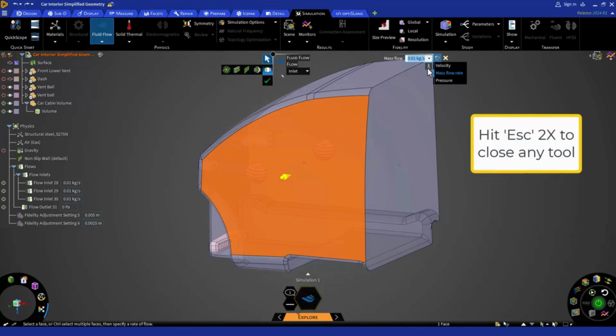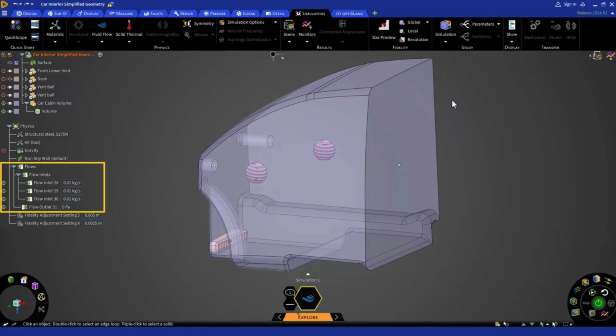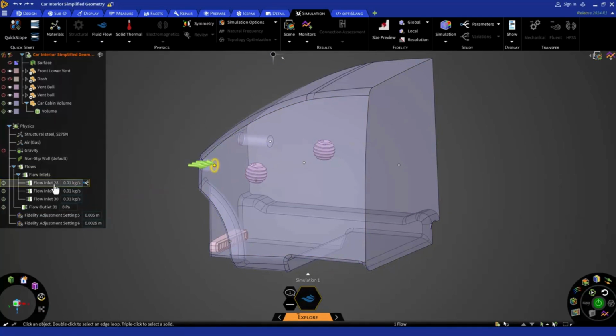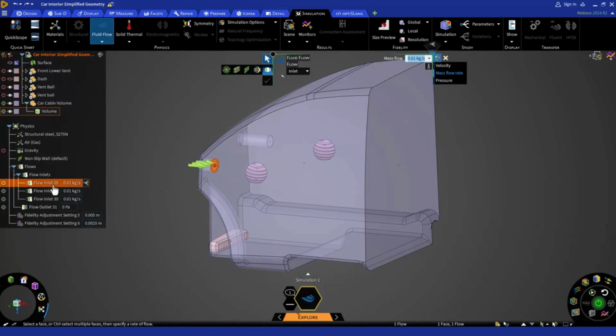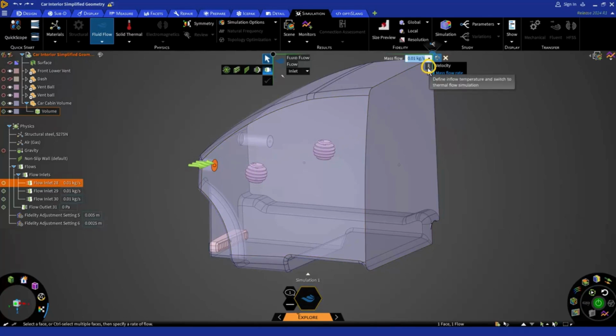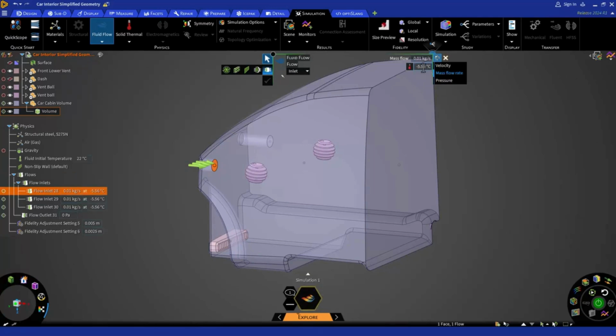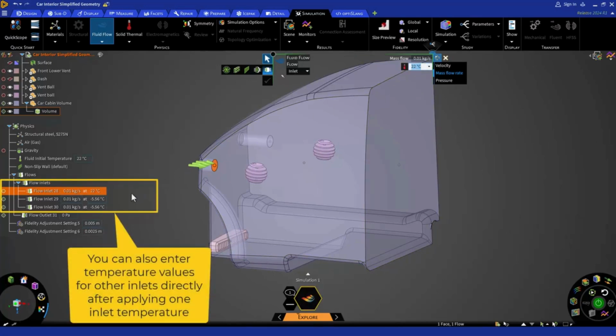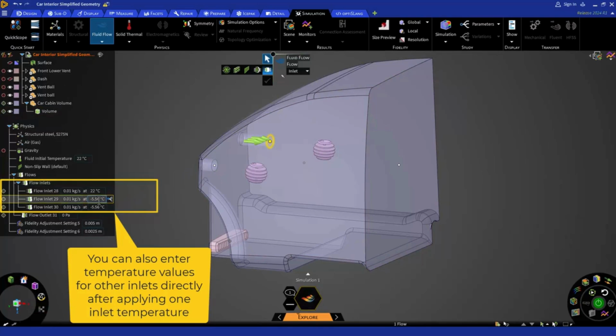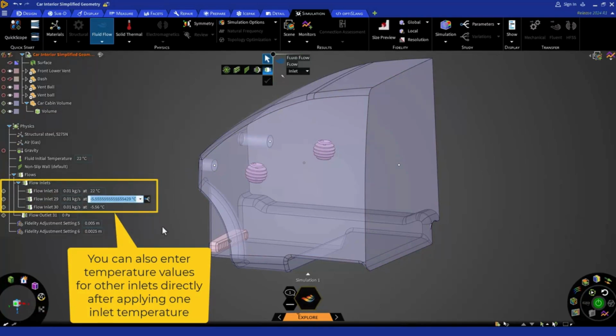In our case, let's say we want to change it to thermal fluid flow after applying all the boundary conditions. For that, double click on any of these inlet boundary conditions from the physics tree. Then from the right hand side of the HUD, you can easily click on this temperature icon and assign temperature. Assign 22 degrees Celsius to both top flow inlets and 40 degrees Celsius to the bottom flow inlet so that the top vents release cold air whereas the bottom vents release hot air.